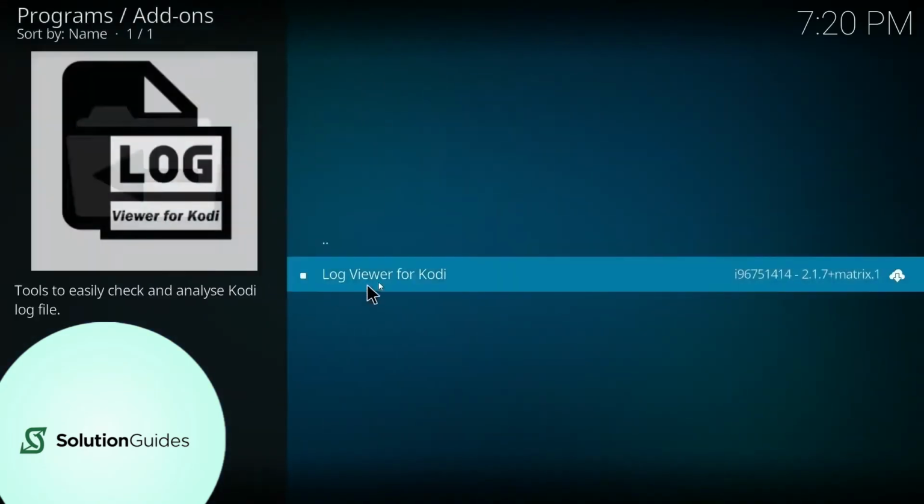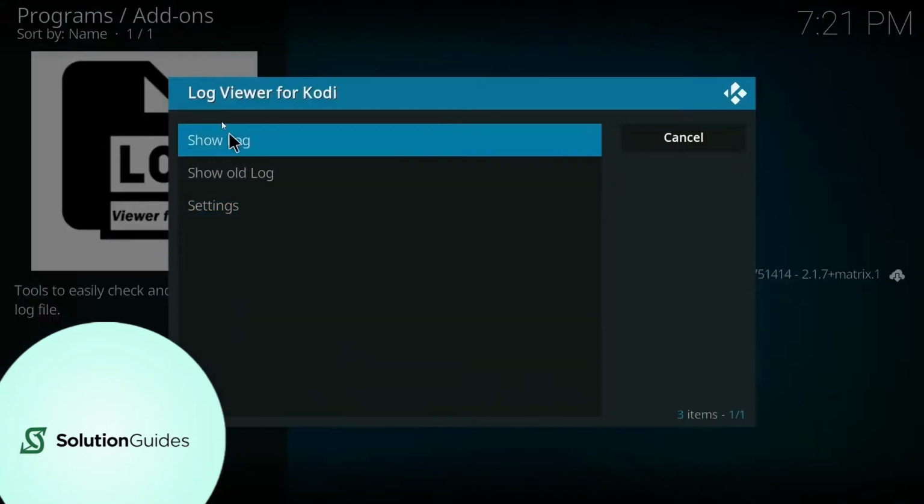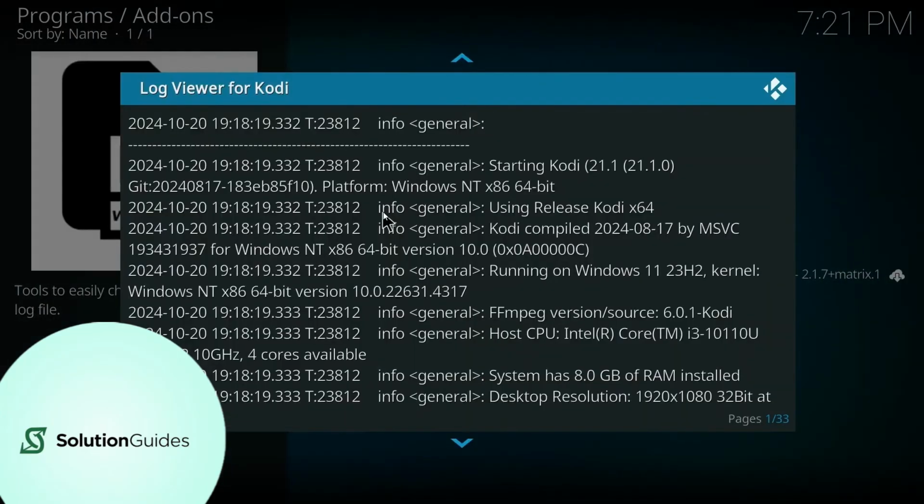Step 3 is to fix common issues. 1: Check the log for missing dependencies and reinstall any missing add-ons. 2 is to clear Kodi cache. Use a maintenance add-on, this link, Indigo. 3 is ensure your internet connection is stable and restart your device.